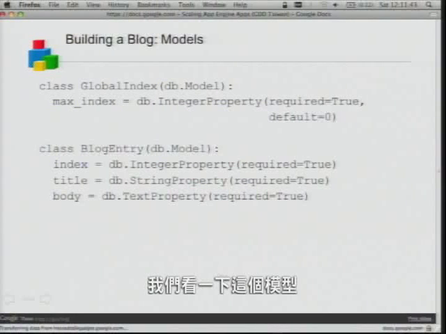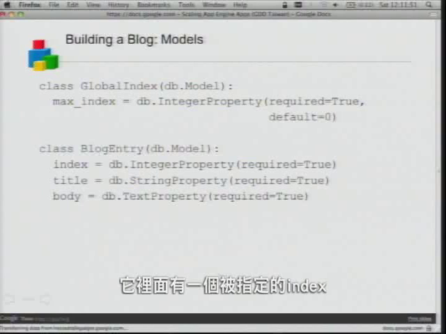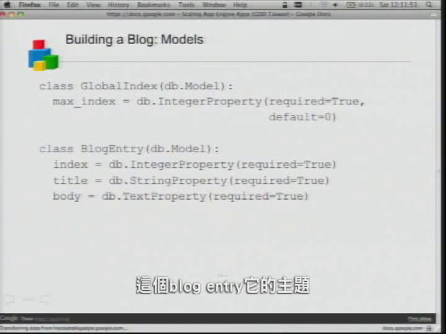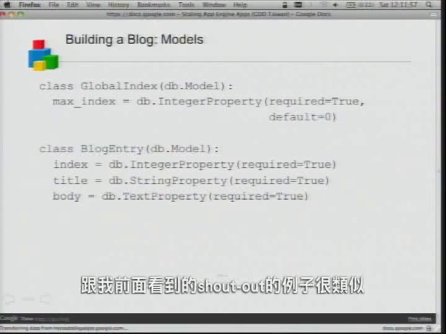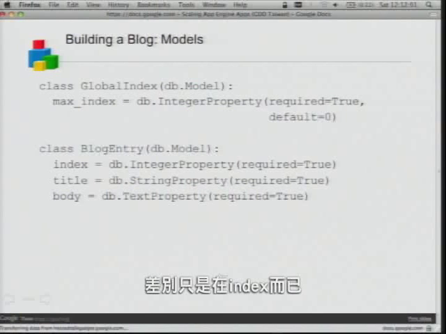So here are the models. We have a global index. This is just a counter. Then we have a blog entry. It has the index that's been assigned to it. It has the title of the blog entry, and then the body of the blog entry. It's very similar to the shout-out example that you've seen. The difference is the index, okay?